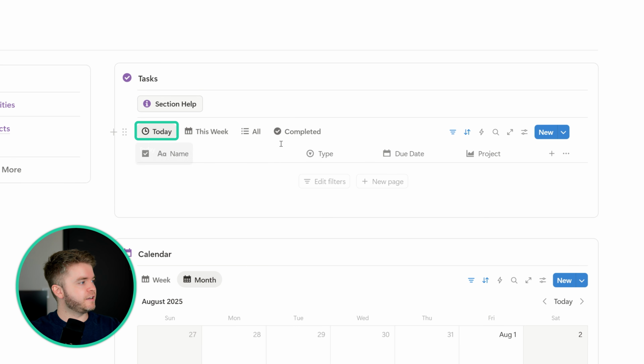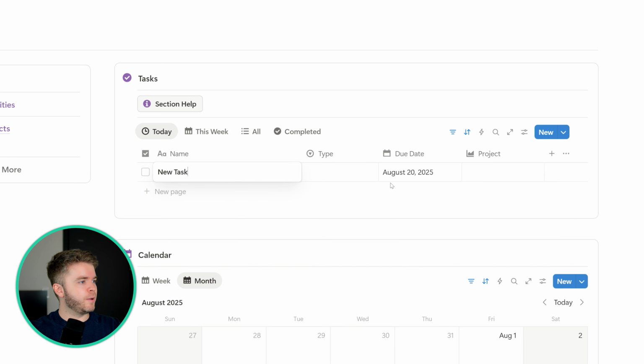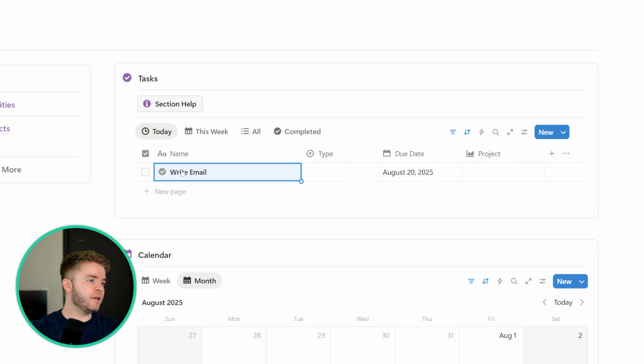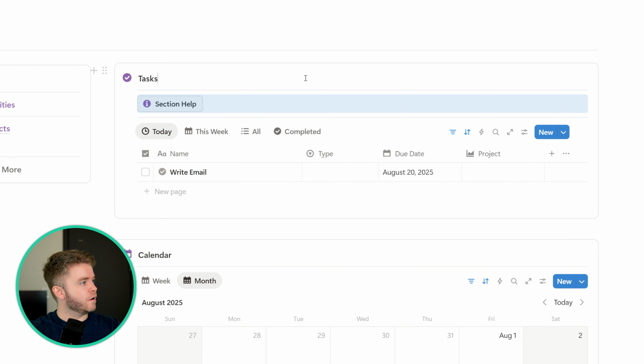Let's click on the Today tab, and we can click on New Page. Then we can create our own standalone task. Maybe this could be "write email." Maybe you need to write an email to your boss or to your friend or another colleague about something in particular. We can type in our task here.